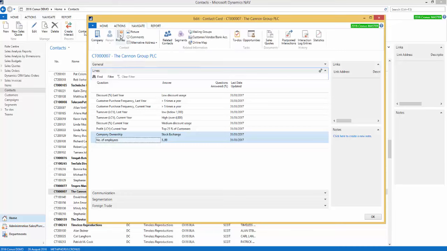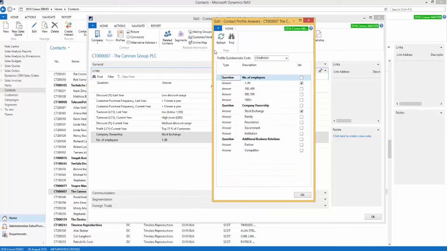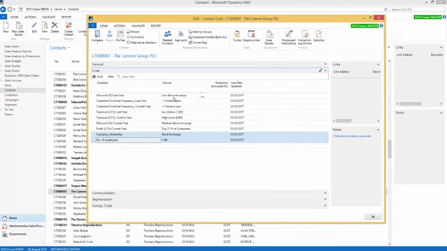First of all, I'll just take you to the standard question and answer profiles that users can set up and apply to both companies and to people records. And quite simply, as we will see, company ownership, and we have the tick box to say this particular company is stock exchange owned and that they have 1 to 99 employees. Okay, so what about these other profile answers that we have here?